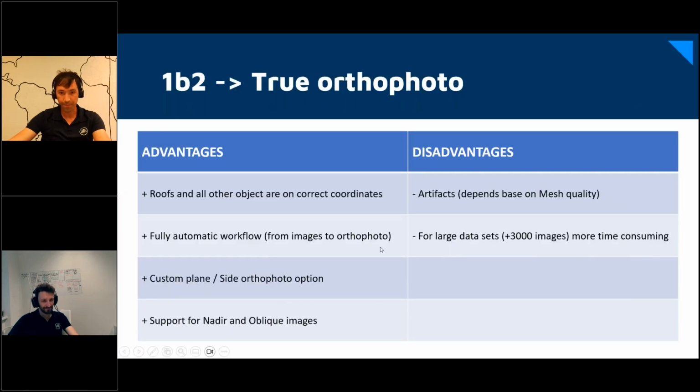Okay, cool. So, tips and tricks a bit. With the true orthophoto, you actually have the roofs and all other objects on correct coordinates. So if you need to measure the distance of the roof, you need to have a true orthophoto. If you need to measure the relationships between the end of the roof and a road or something like that, the true orthophoto can give you these results too. Any detail on the orthophoto is actually on the right coordinate.